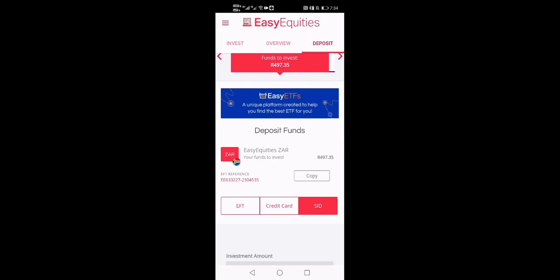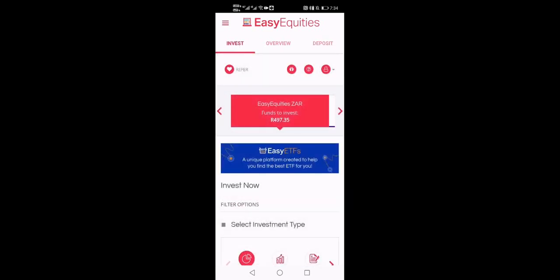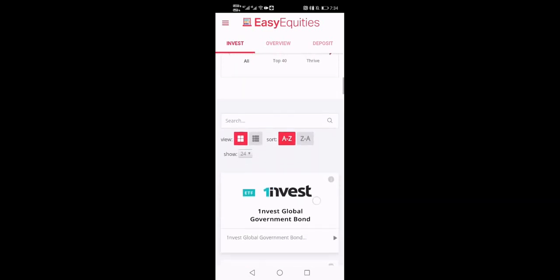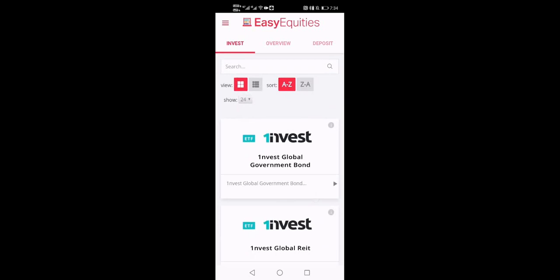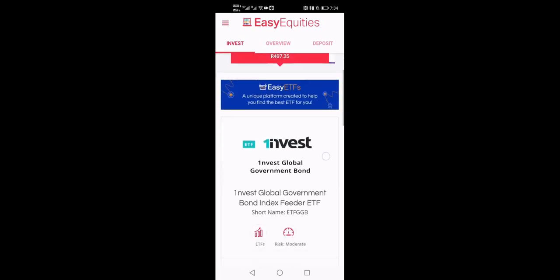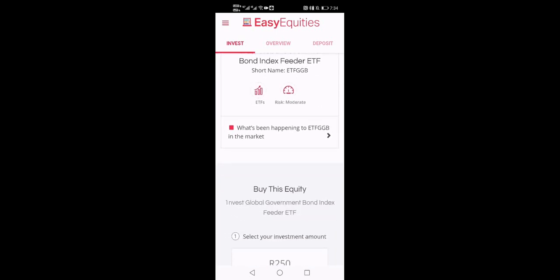Once you have your funds, they will reflect here as funds to invest. That means here is your money. You understand? You get it in rands, nothing complicated. There's your money. So now let's go to invest. Let's take one. This one. Let's invest in this. I'm not going to invest, I'm just showing you guys.